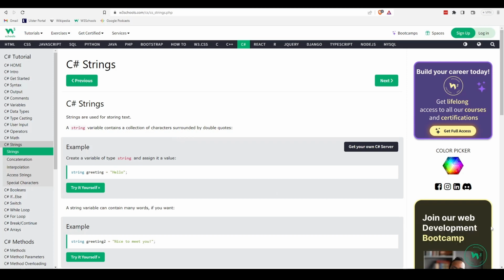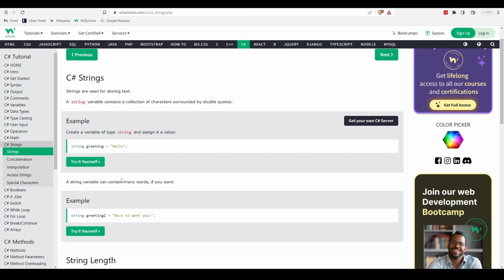So we can see here, string greeting is the name of the variable, and then equals, start a double quote, put in our string of characters, and then end double quotes. A string can contain as many words as you want, and each space in a string counts as a character.